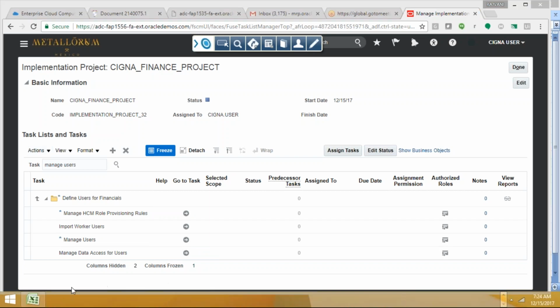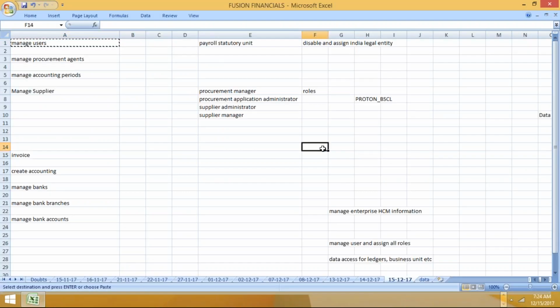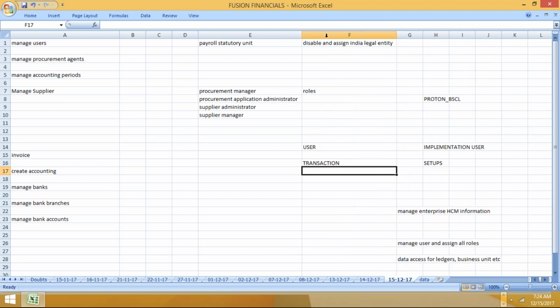So let me go to the Excel here. Implementation user is responsible for setups, and the regular user is responsible for transactions. My thought was that the normal user, the regular user, was the employee of the company who performs the business. Correct.